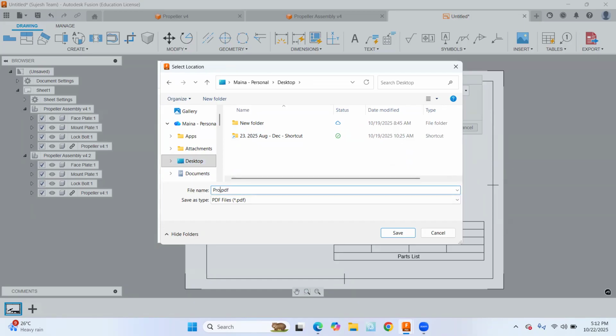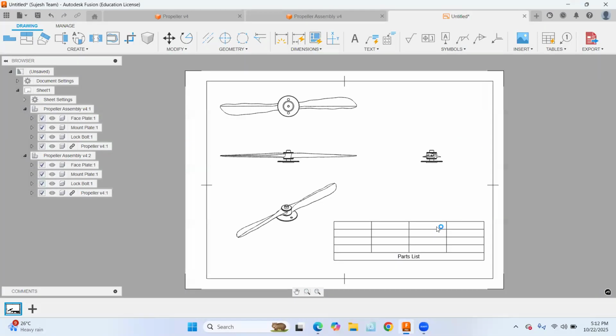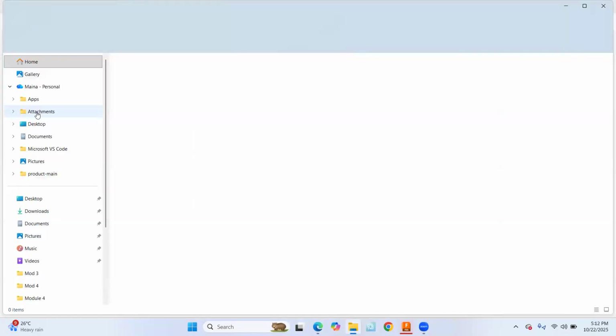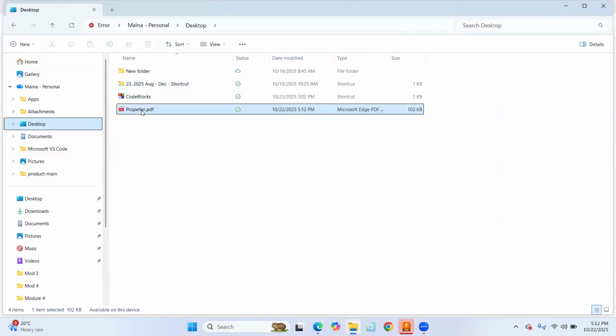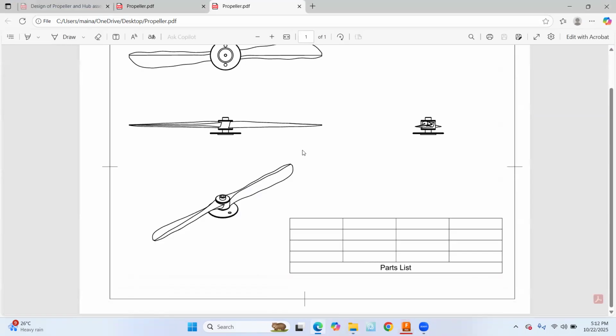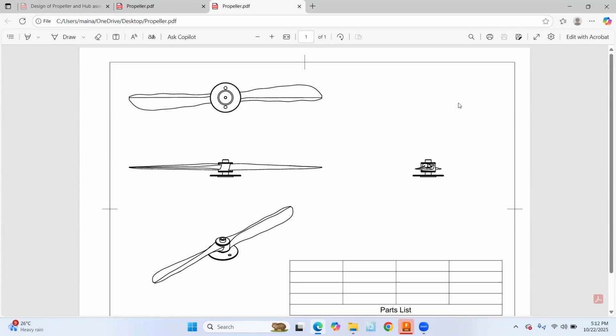As Propeller. Save. Now, if you see in your desktop, this is the propeller. So this you can print. Before printing, you have to type all the details here, parts list, and you can type your name and USN also, and give for printing. So this is all about how to make the propeller.